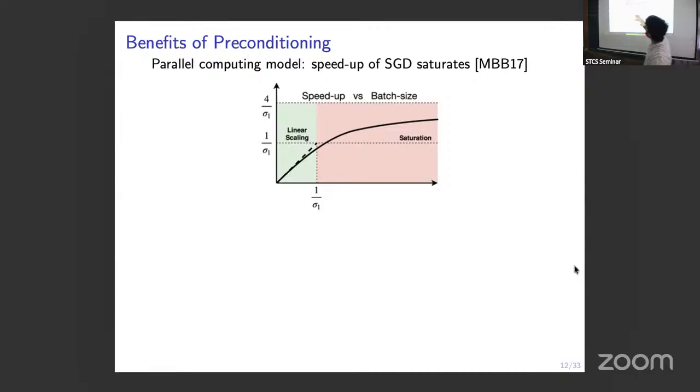Okay, so the critical batch size is inversely proportional to the largest eigenvalue of the Hessian. Now, if I were to do some preconditioning that reduces the effect of the largest eigenvalue, I would be able to increase my critical batch size, and I would also be able to increase how much speed up I am able to get, right? Because I can essentially extend this linear scaling regime to some large number, right? So I can get significant speed ups in that manner.